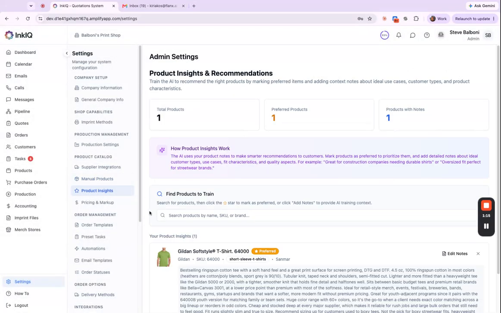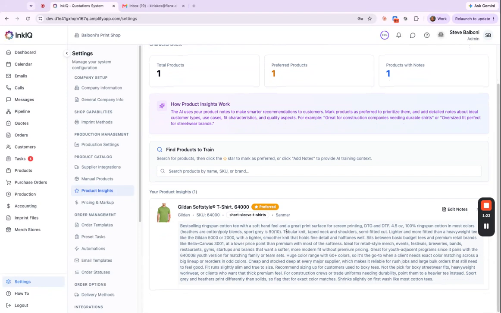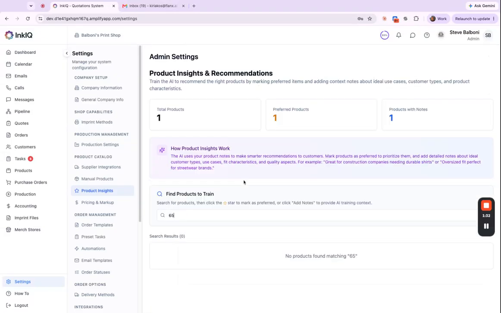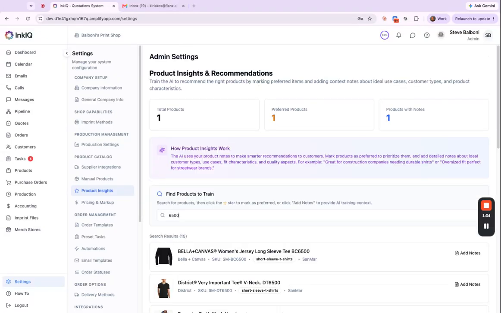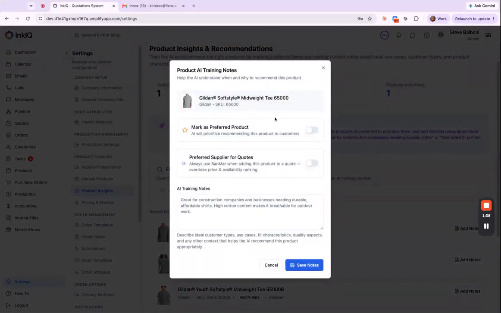After you've connected all your suppliers, you're going to want to configure your product insights. Now, because across these various suppliers, there are tens of thousands of different products, you may sell the same 5 t-shirts over and over again. So you'll basically search the product up, let's say the Gildan 6500. You'll click Add Note. You'll mark it as a preferred product, and then you'll give it AI training notes.